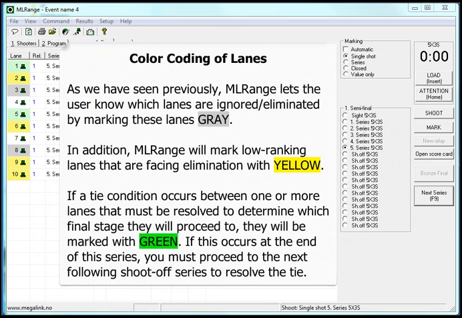Color coding of lanes. As we have seen previously, MLRange lets the user know which lanes are ignored, eliminated by marking these lanes gray. In addition, MLRange will mark low-ranking lanes that are facing elimination with yellow. If a tie condition occurs between one or more lanes that must be resolved to determine which final stage they will proceed to, they will be marked with green. If this occurs at the end of this series, you must proceed to the next following shoot-off series to resolve the tie.